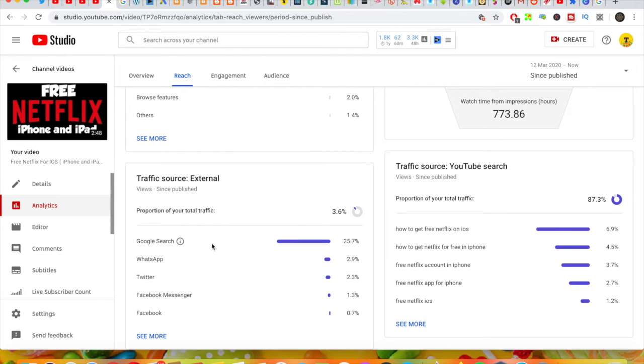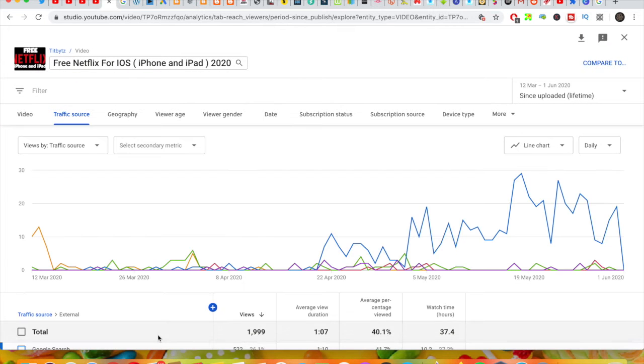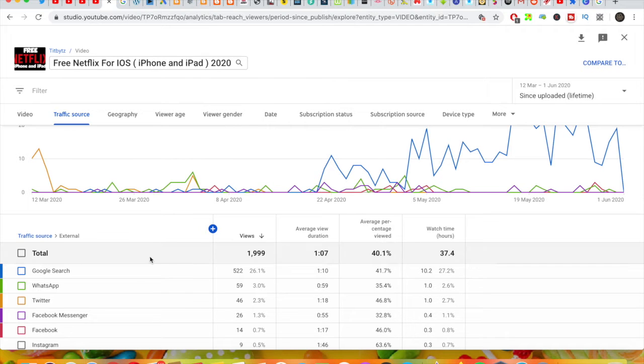So Google search is number 1, and then WhatsApp, and then Twitter, Facebook, and then Facebook Messenger. The reason why I'm seeing Google search as number 1 is probably because my video is ranked number 1 on YouTube for this keyword, and it's ranked number 1 on Google too. So that is why it's getting external traffic there, because if people search for a term related to something like this, my video is going to pop up first.